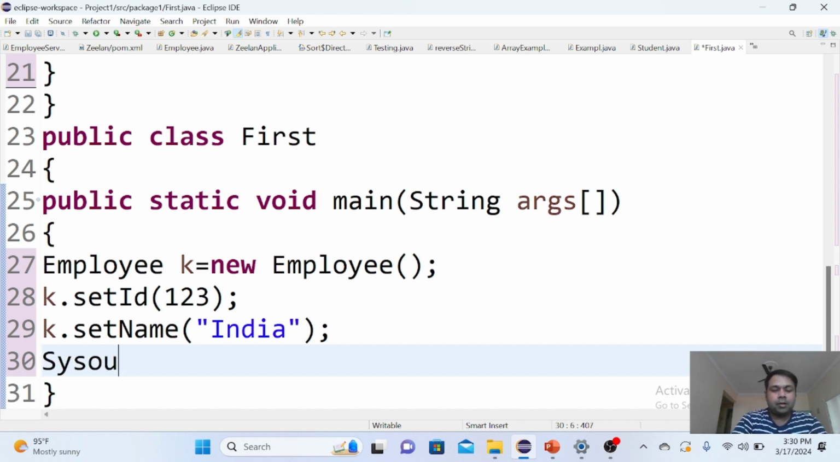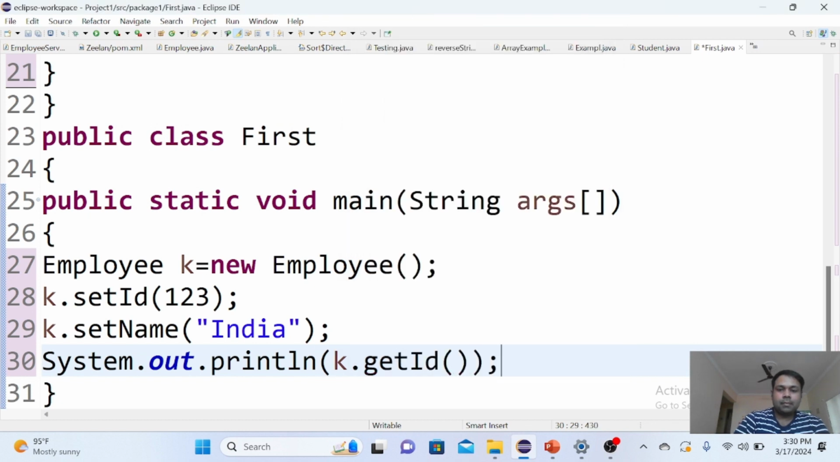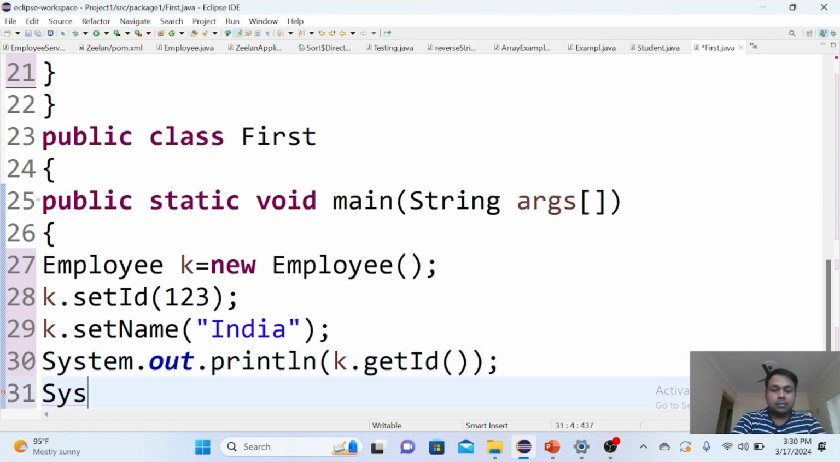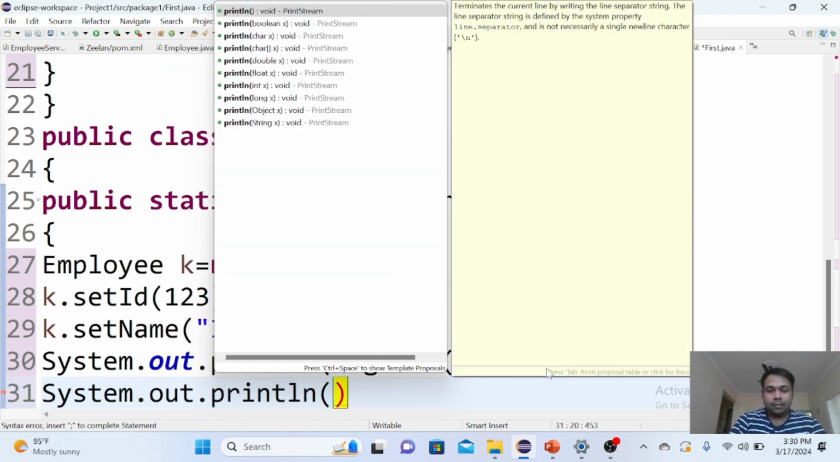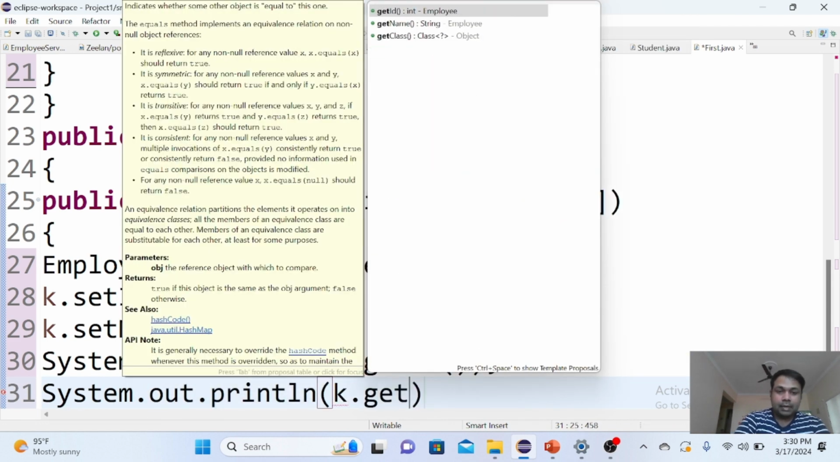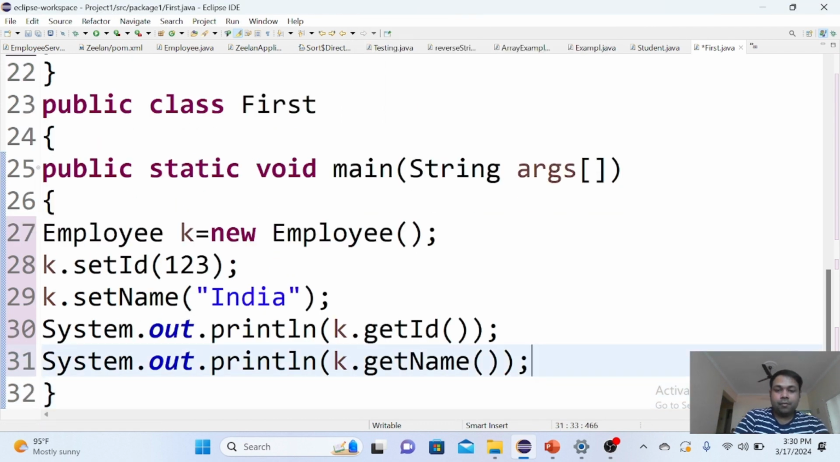So let me write a print statement directly here, and let me call that getter method getId, and System.out.println(k.getName). So I'm directly getting the value, and whatever value I'm getting, I'm printing that. That's what I'm trying to do here.